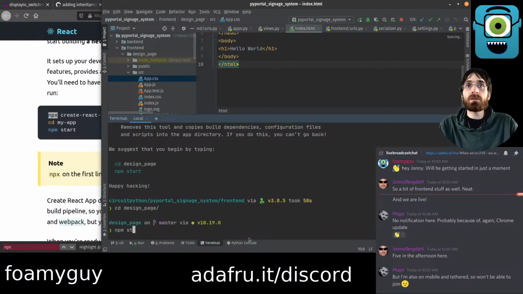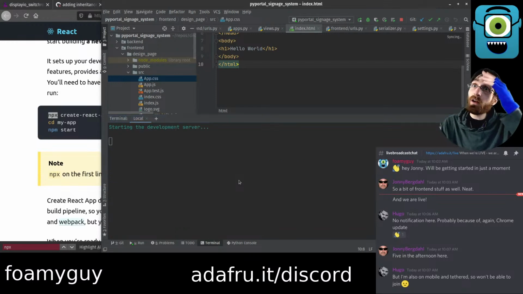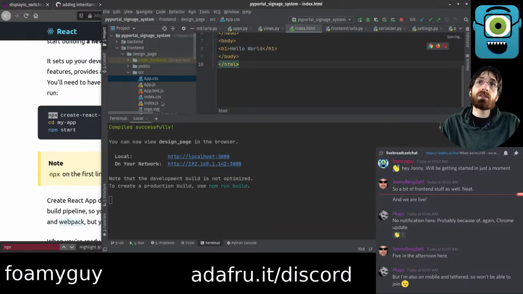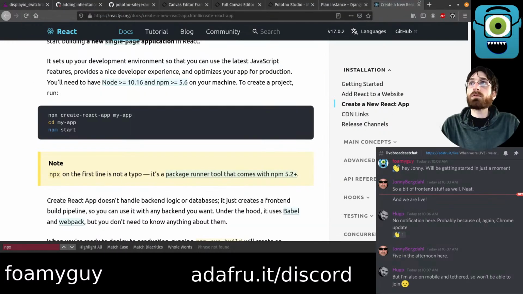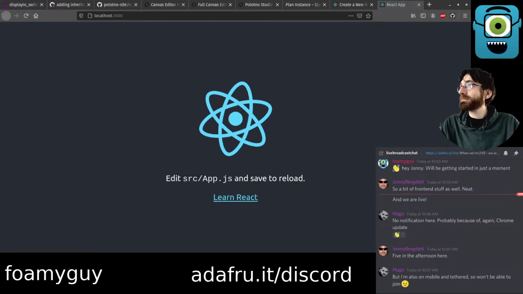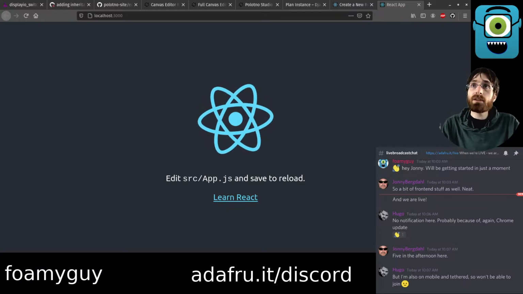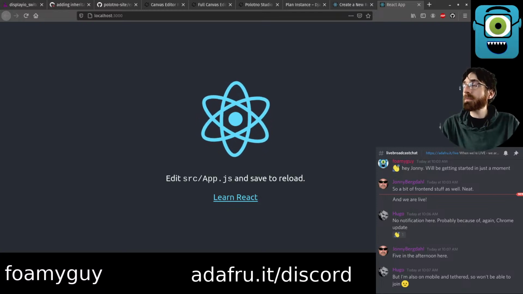We can go npm start. This will run the server. This will run a Node.js server serving this page that we just created. So if we pull that server up in the browser, this is now the page right here. So it's very basic. It just has this little spinning thing on it.